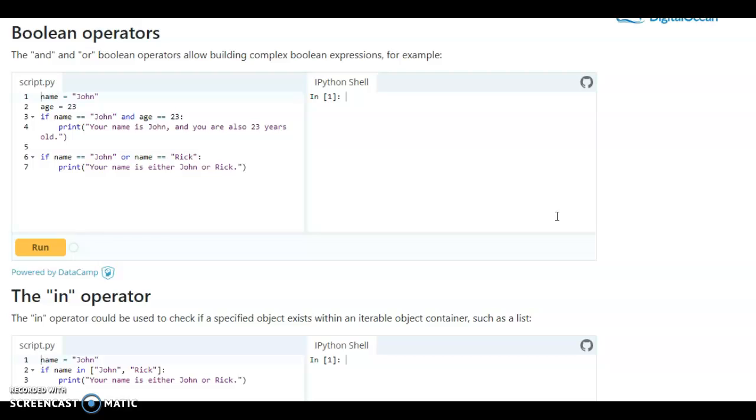And there's an if statement right there. If the name is equal to John and the age is equal to 23, and so that's how you read line 3. If that happens, it will print your name is John, you are also 23 years old. But if the name is equal to John or the name is equal to Rick, it will print your name is either John or Rick.